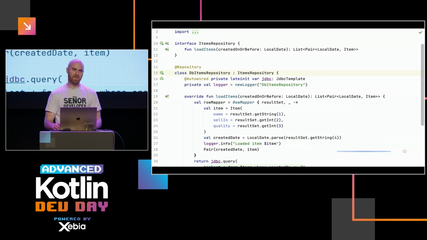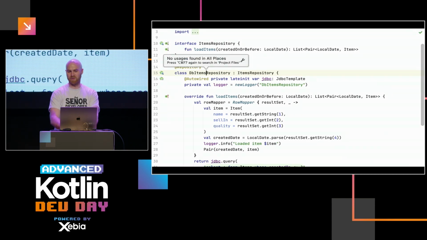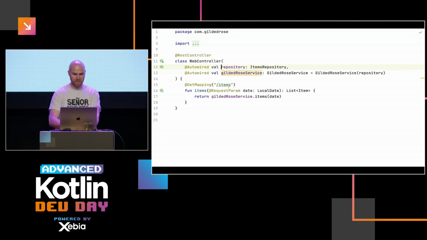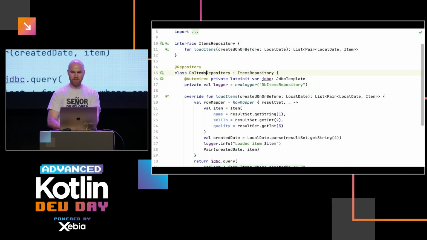So in terms of navigation, that's the thing I kind of alluded to: I think in Spring, lots of things are harder to find than they would be in pure Kotlin. For example, if I search for usages of this class, there are no usages. And it's like, okay, maybe Spring can tell me where it is, navigate to autowired. And it shows 2 lines, but they both take me to WebController for some reason. I'm pretty sure it should be in tests. And even if it works, this action is called navigate to autowired candidates.